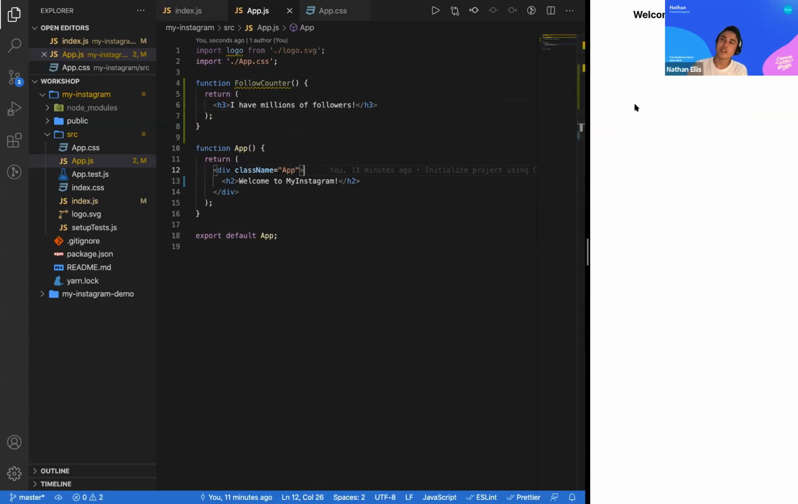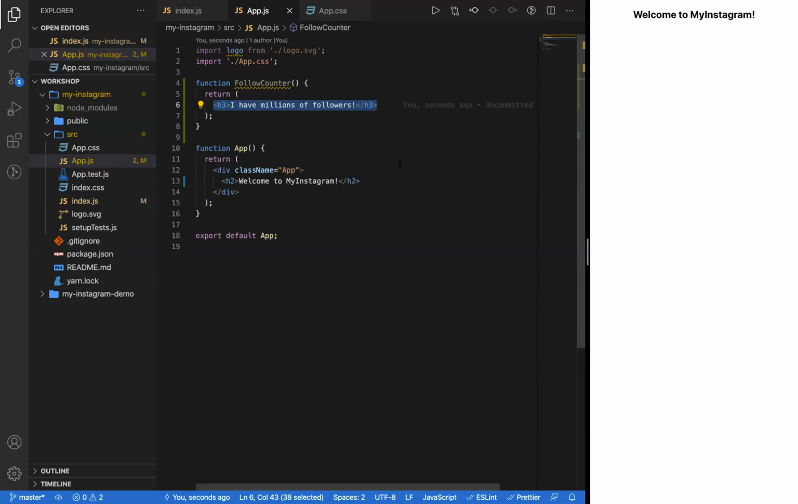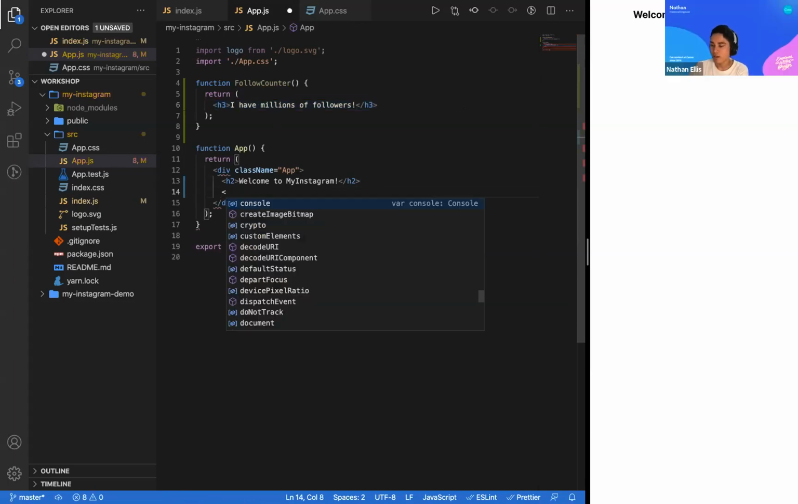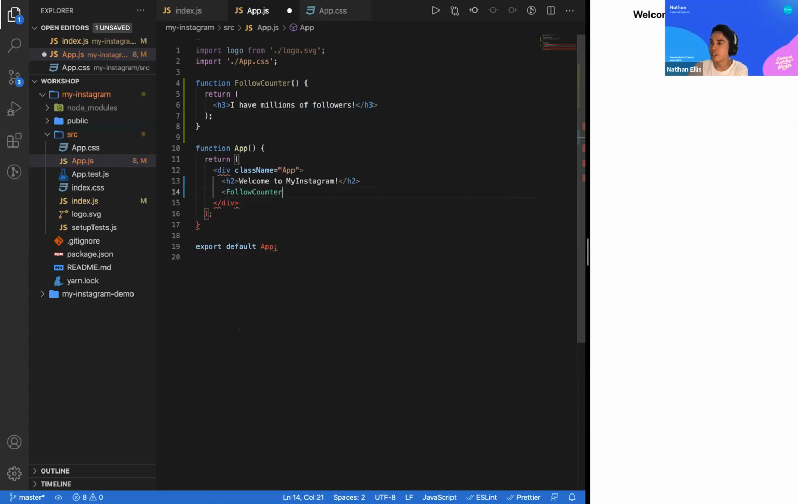And nothing's appearing on the right-hand side. Why? Because we haven't actually called this function. We haven't actually used what it's returning, this h3 tag, outside of where it's declared. So we can simply do that by doing follow counter the same way that app was used in the other thing. And you'll see as soon as I save that, that we have the h3 tag, I have millions of followers, appear right under that.